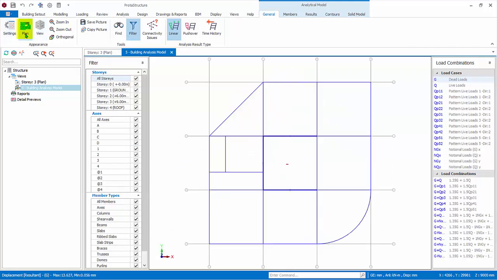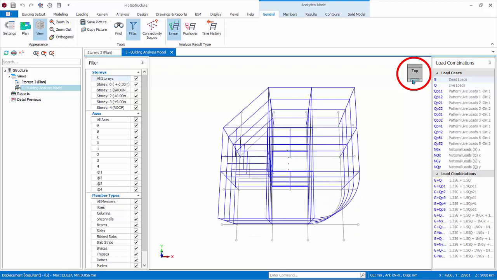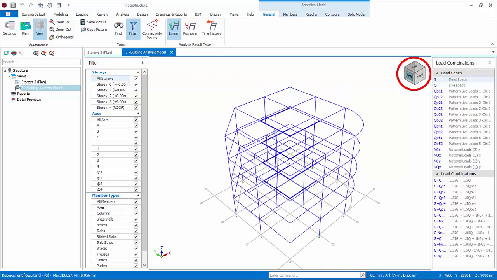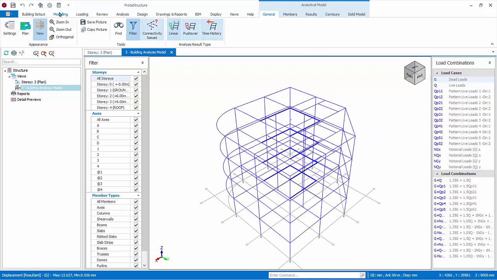Click on the Plan icon to lock to Plan View. Click again to unlock. Click on the View icon. A view cube will appear at the top right. You can then click on the face, edge or corner of the cube to change the viewing direction. Click the View icon again to switch it off. You can save this view as a picture file, or copy and then paste somewhere else, say a Word document.